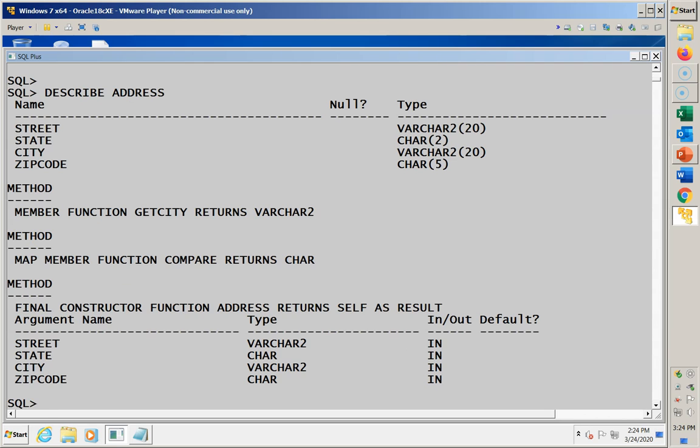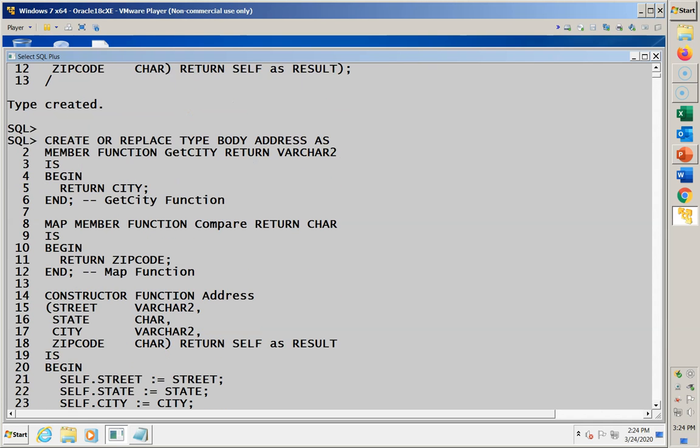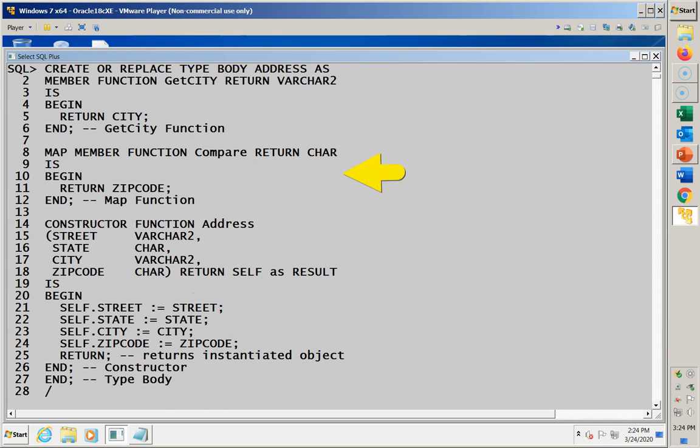Let's review the code that we just ran. We're creating the type address. We have our 4 attributes, and we've indicated that we have a map member function. We're announcing that in the type, and this will return a character string. The implementation is presented when we create the type body. Here we see that the map function is simply going to return the value of the zip code.